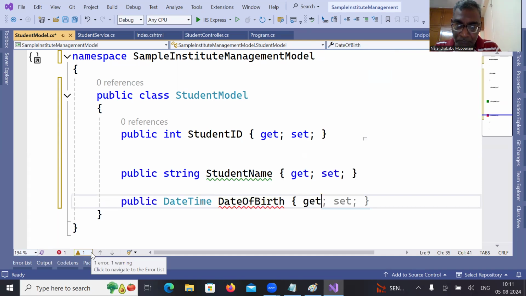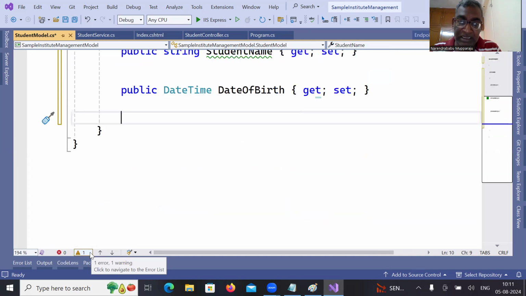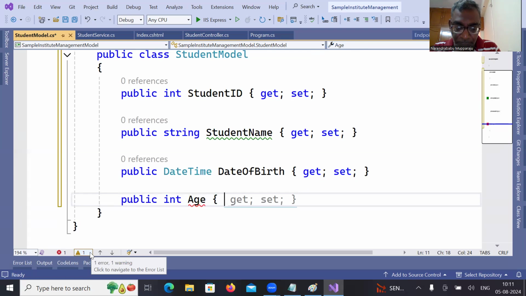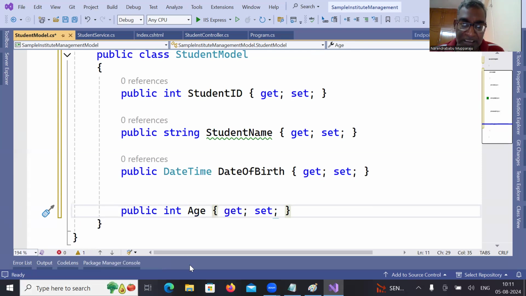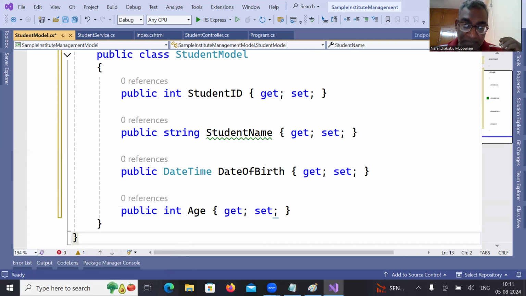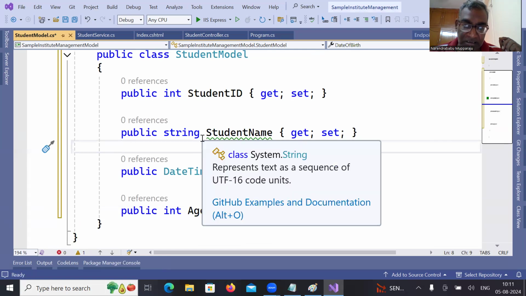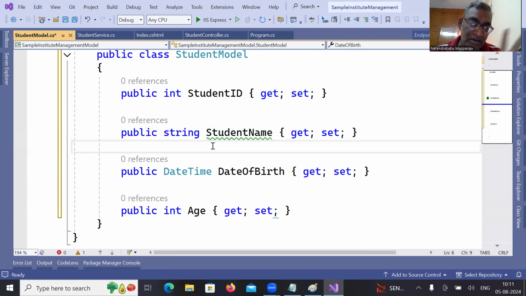What else can we get? Age, you can create an age. Int age. Okay. So how many properties did I add here? Please say. How many properties did we add, guys? Four properties. Four properties we added. Now, why is it showing null warnings? It should contain nullable also. Don't do it right now, let it be.